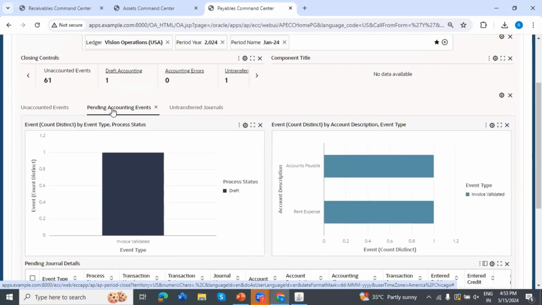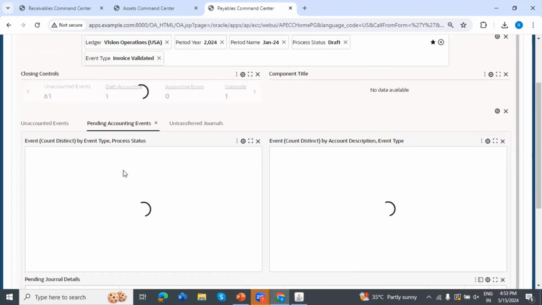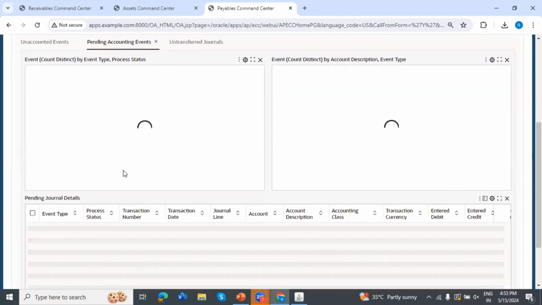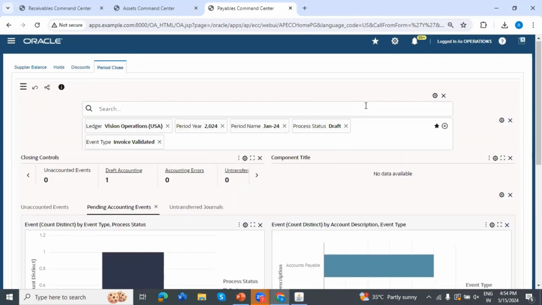Now we are focusing on the pending accounting events. This chart provides details of the transactions and accounting events which are in pending status. From the resultant table, they can see all the journal lines. By the invoice number, they can see the accounting lines against one invoice, and they can export this resultant table to Excel, work on the problematic lines, and ask to change the lines, discount distributions and all. So this is the way this payables command center will work.